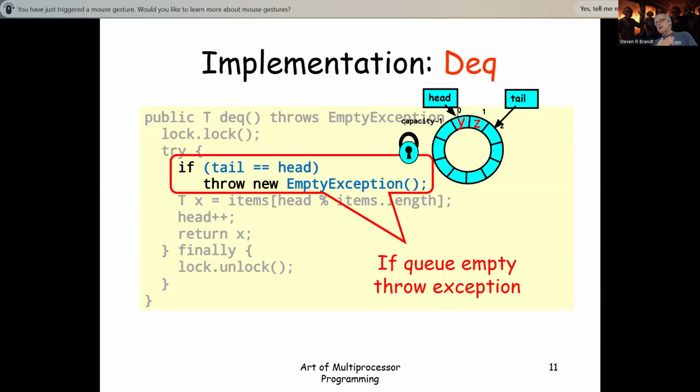So how you behave when you're trying to DQ something from an empty queue or NQ something to a full queue, you have to decide whether you want to have a condition variable and a wait or whether you just want to return an error condition. In this case, we're returning an error, right? We're throwing an empty exception.